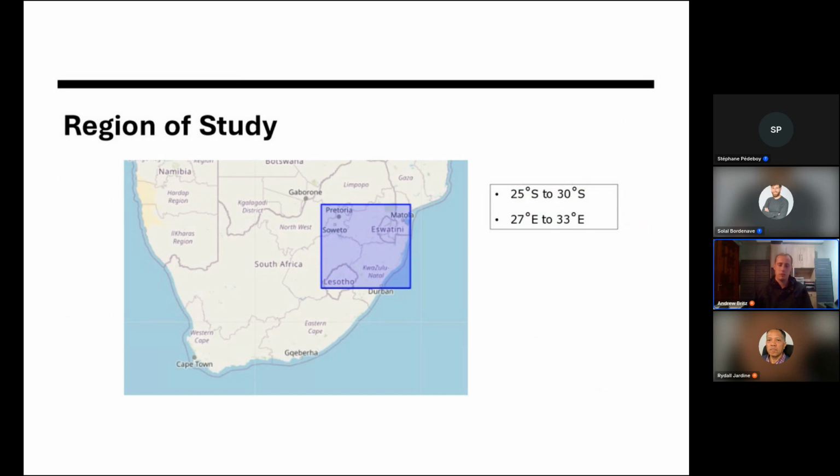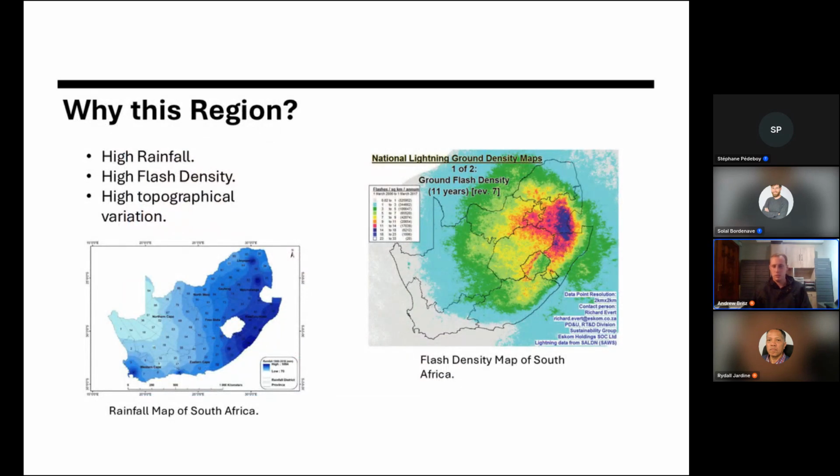So I've chosen a region of South Africa. It's from 25 degrees south to 30 degrees south and 27 degrees east to 33 degrees east. And it covers a fair amount of South Africa, plus most of Lesotho, the entirety of Eswatini, and a little bit of Mozambique. So why this region?